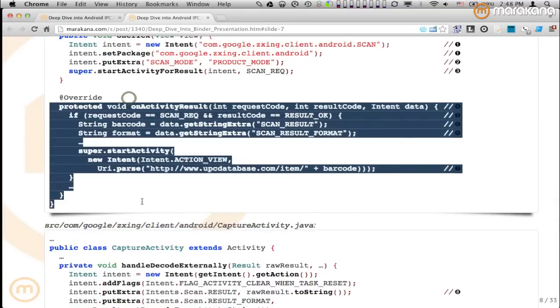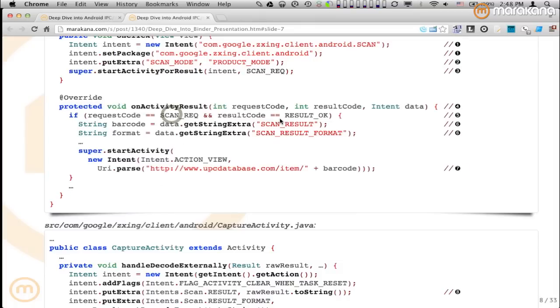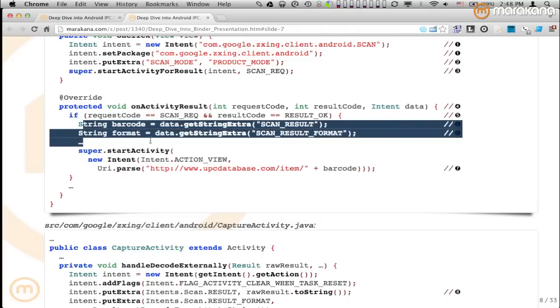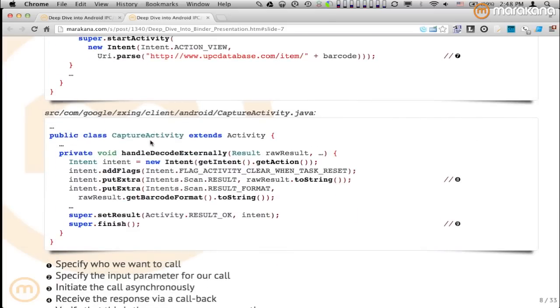Then that result comes back via an asynchronous callback. And if the code and the result are what the application or the client expects, the client can pick up the response data from this intent, and then say do an actual UPC lookup or something like that. So this works, but it's somewhat clunky. Like I said, it's asynchronous. The APIs are somewhat not always intuitive to use.